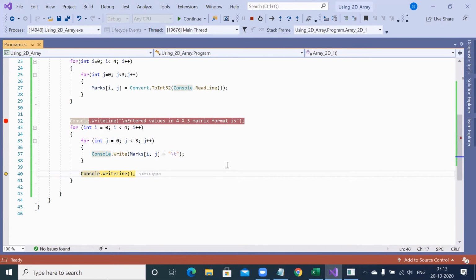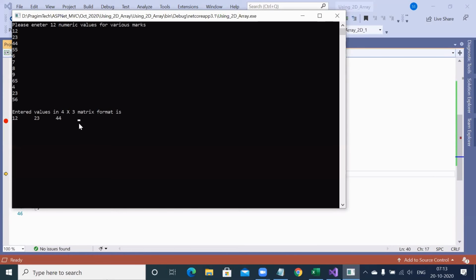Have a look. It came outside the inner loop. Inner loop is between line number 35 to line number 38. It has done its work when I equals 0. Then it came out and says console.write line. Console.write line indicates take the cursor down. As of now, it is in the same line. You can see the cursor is blinking in the same line.